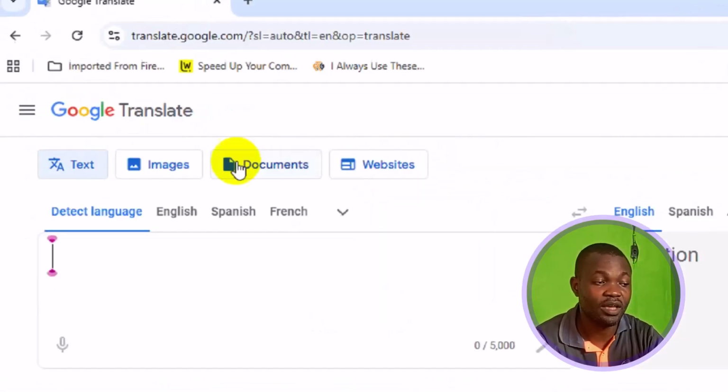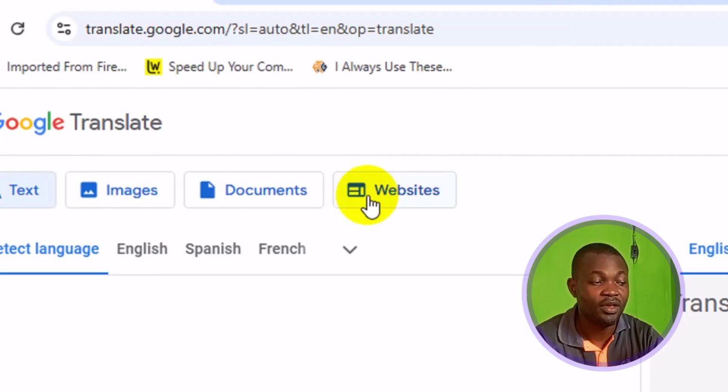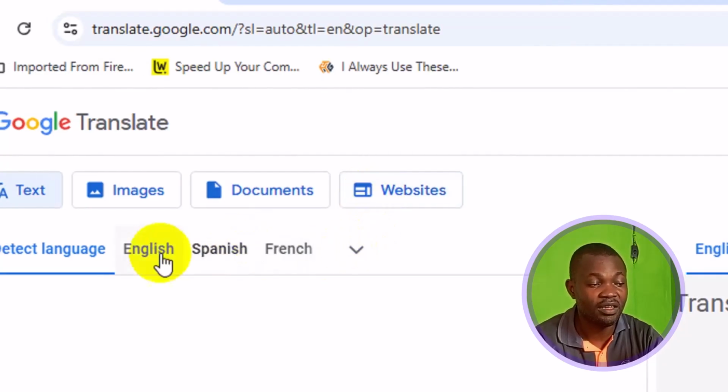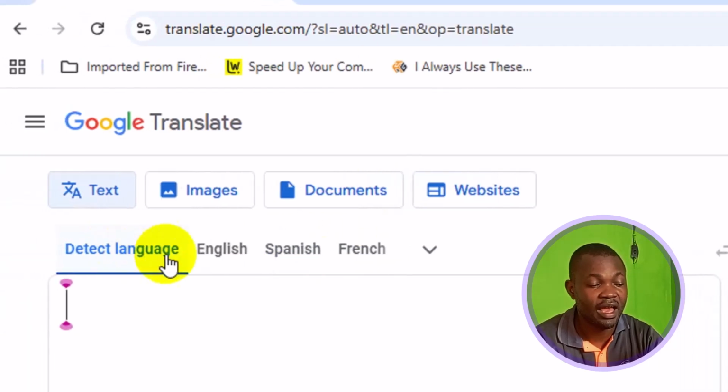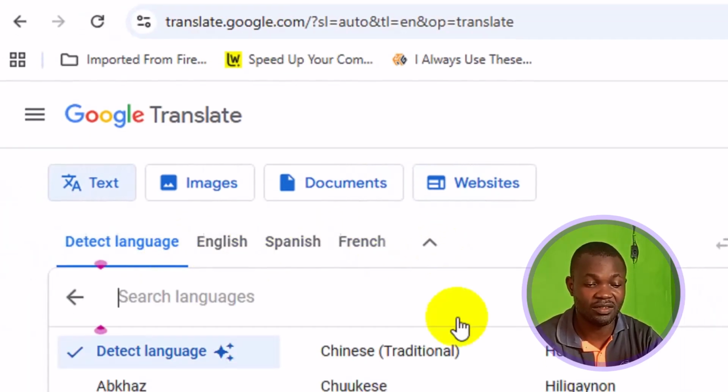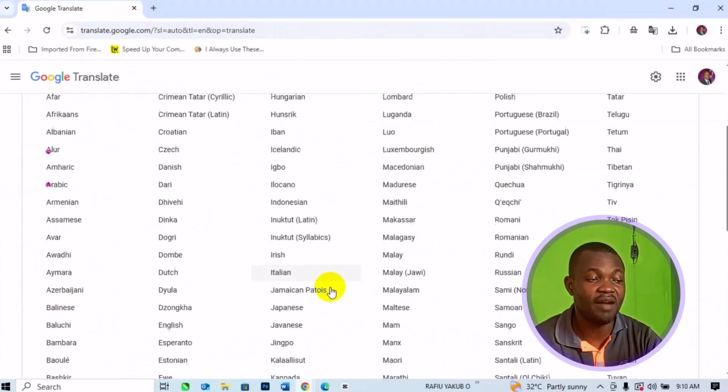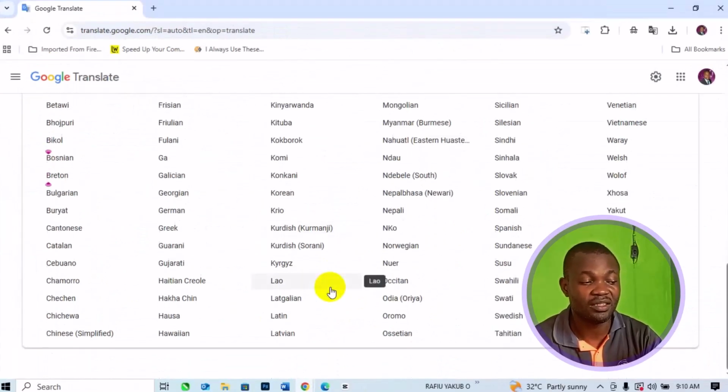As far as this is concerned, you can choose different languages right here. You have the text language, you have English, Spanish, and French. You can click on here and see more languages as far as Google Translate is concerned. As at the time of making this video, these are the available languages right here.